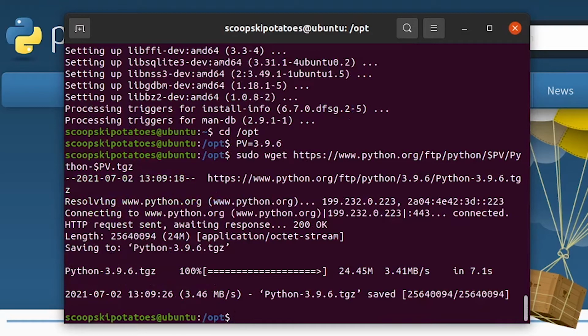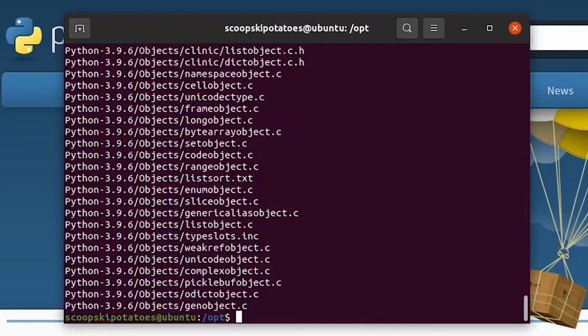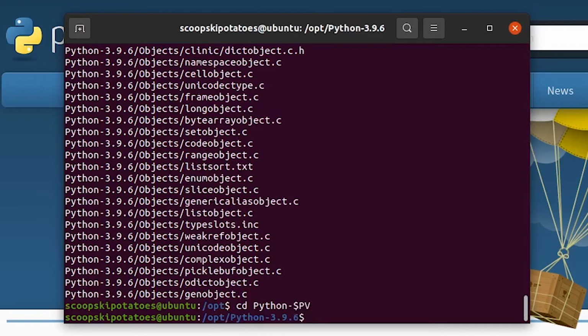And we're going to type in another command. We're going to type in sudo space tar space xzvf. And another space. We're going to do Python capital P dash $PV dot tgz. Press enter. And a whole lot of lines of code will appear. We're going to change directory to the archive that we just extracted. Do cd space Python capital P and dash $PV, press enter, and we change directory.